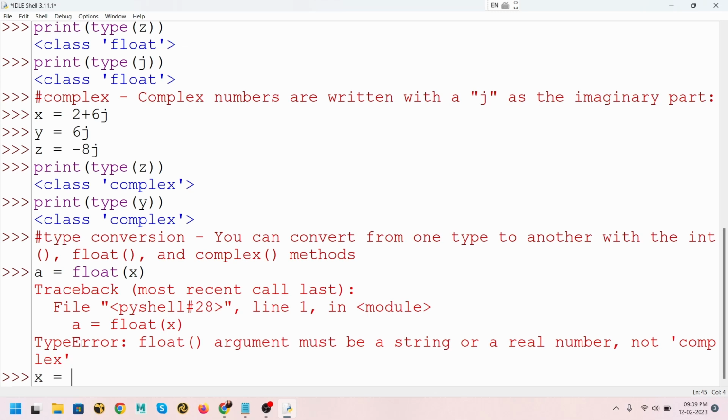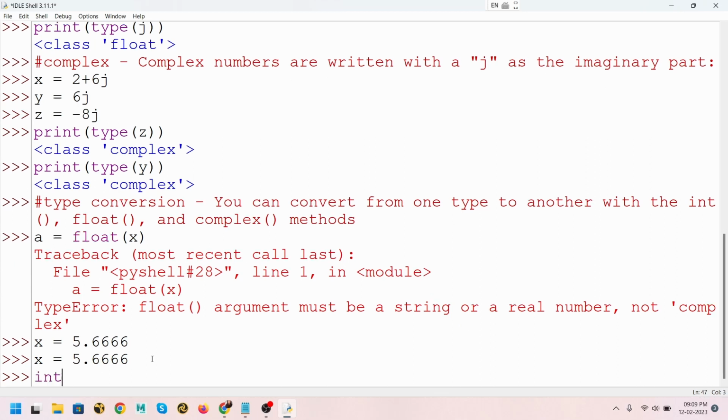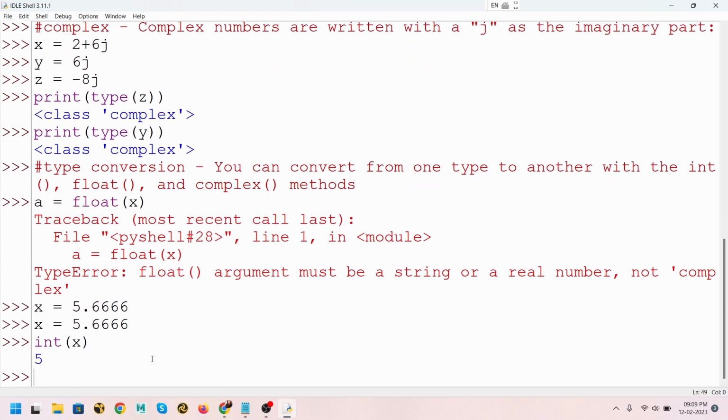Here you have x equal to 5.6666 and if you wanted to convert this x, this is a decimal number and it's a float type. If you wanted to convert it to integer type, you can just put int of x and it will give you an answer of 5. So it only took the 5, the integer part from that 5.6666.